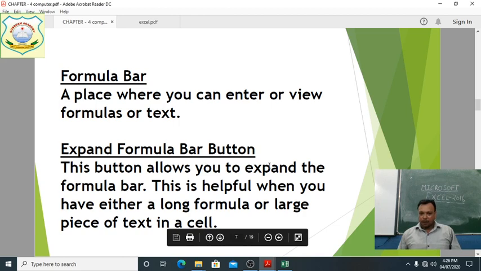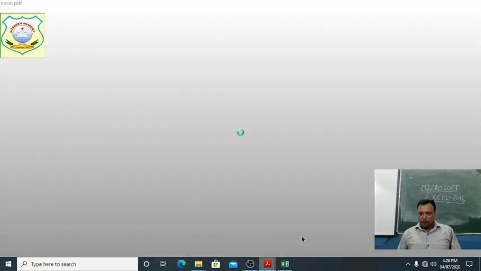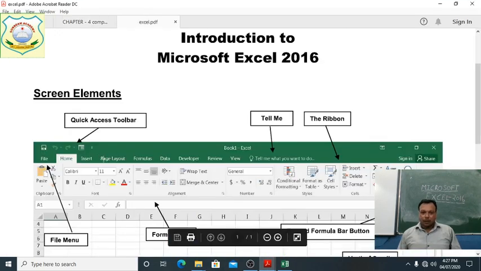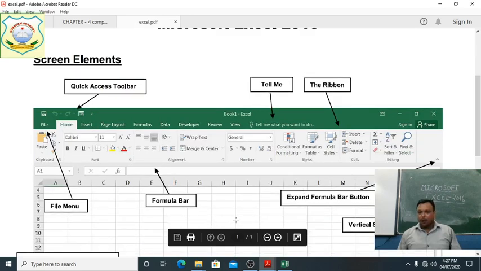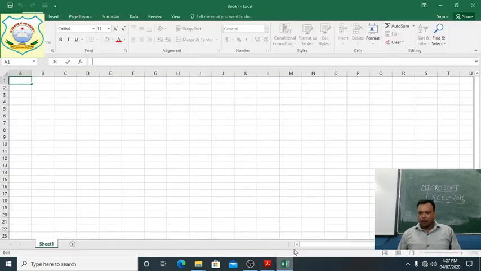Expand formula bar button. This button allows you to expand the formula bar. This is helpful when you have either a long formula or a large piece of text in a cell. Here, this is the formula bar. The expand formula bar button option is given. You can see here, this is the expand formula bar button. Clear?